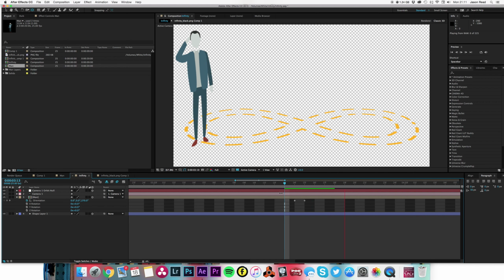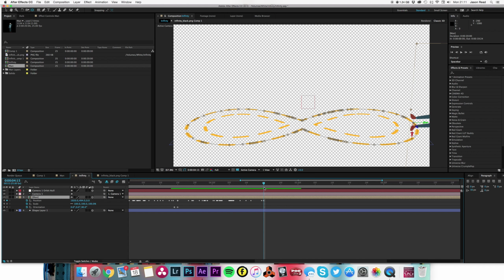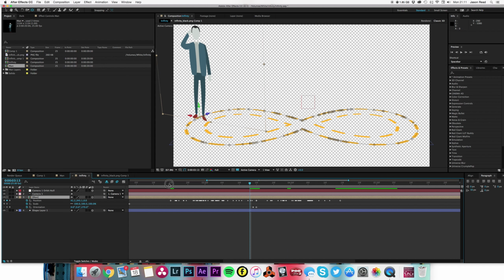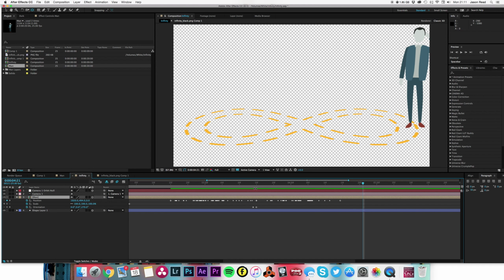So it's just a little weird thing that auto orient sometimes does. And you also sometimes get this little effect when you get to the last keyframe. It just pops to one side. If I delete the last keyframe, then it's okay. So now we've got him going around like so.